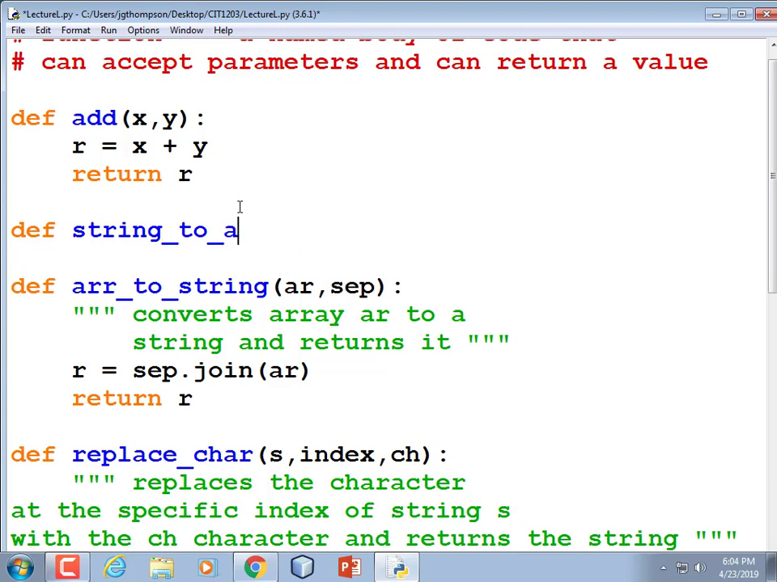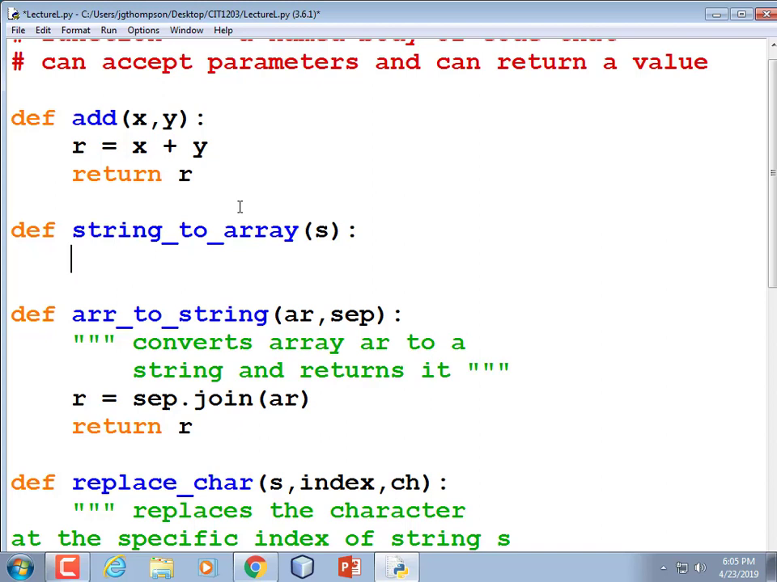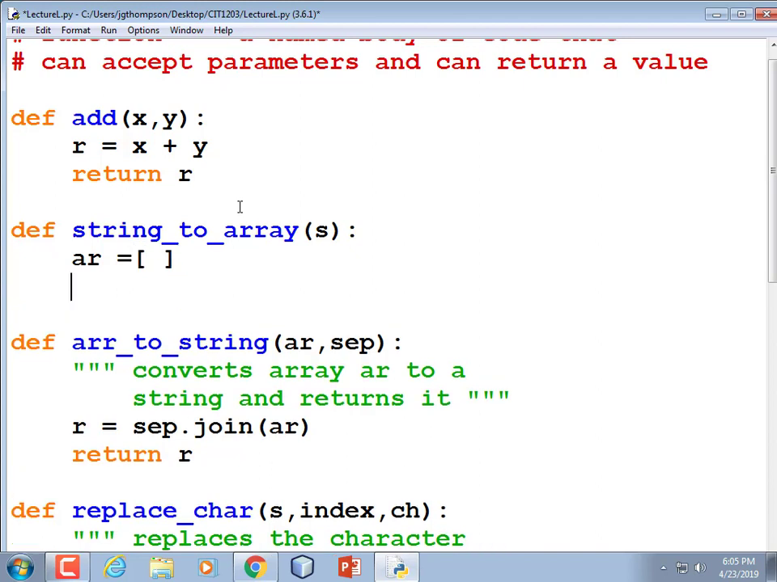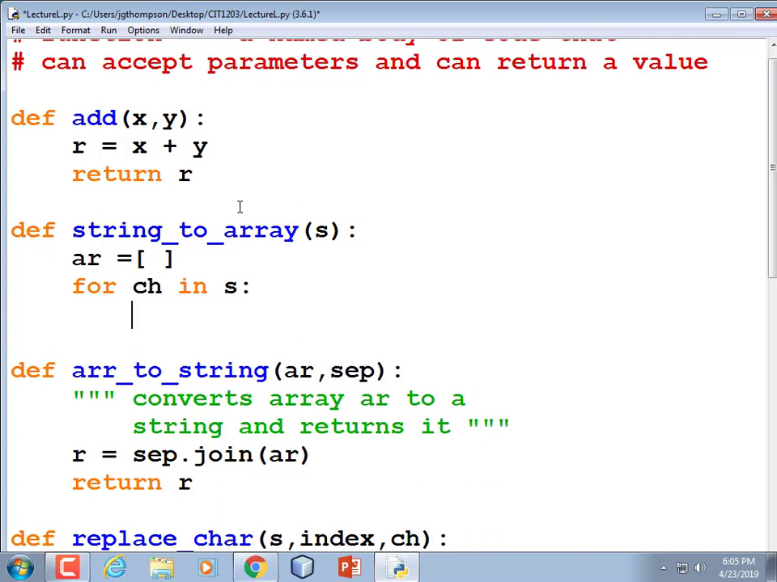String underscore to underscore array, and for now I'm going to skip making a triple line comment since that was a problem to you. Maybe I'll go back and add it after it's all done. And we're going to pass in a string. So our array is going to start off as an empty array, two square braces. And now we're going to use a for loop, and we're going to step through every character of the string. So for ch in s colon, append that to the array.